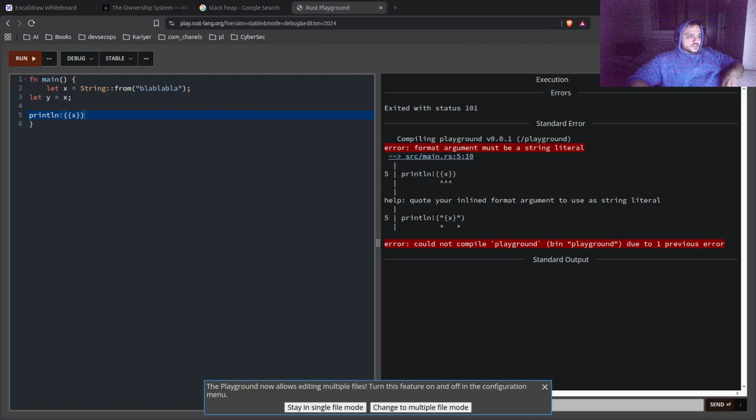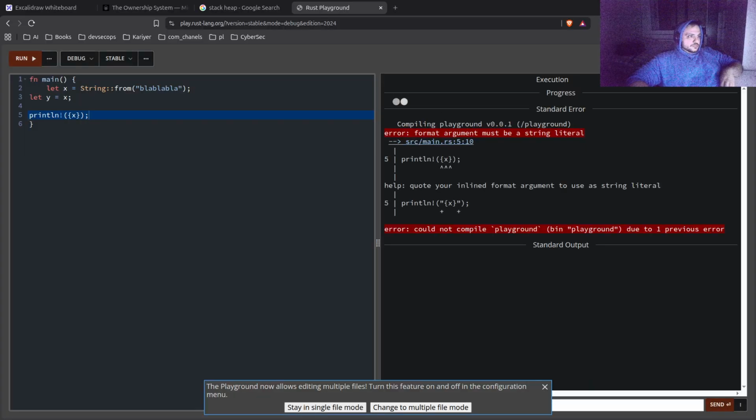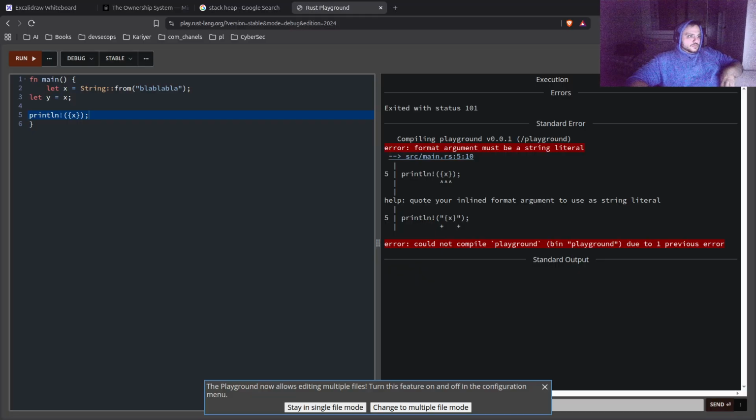So as you can see, it gave an error. That's why I opened a playground for Rust. But it didn't give an error because of my own reason, so we will try again. So yeah, again, not my reason.